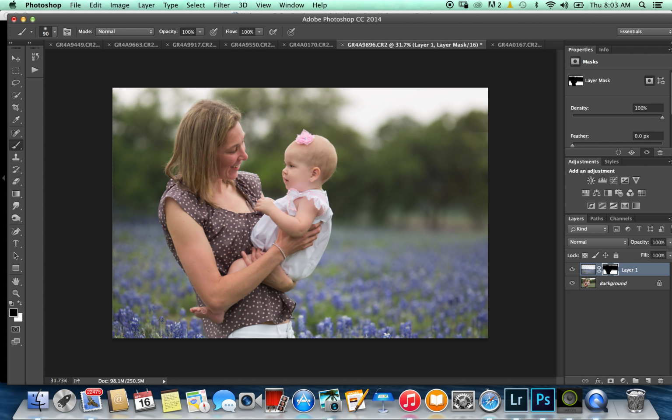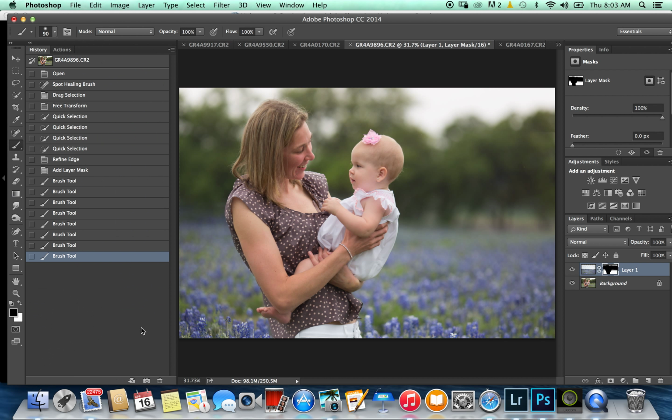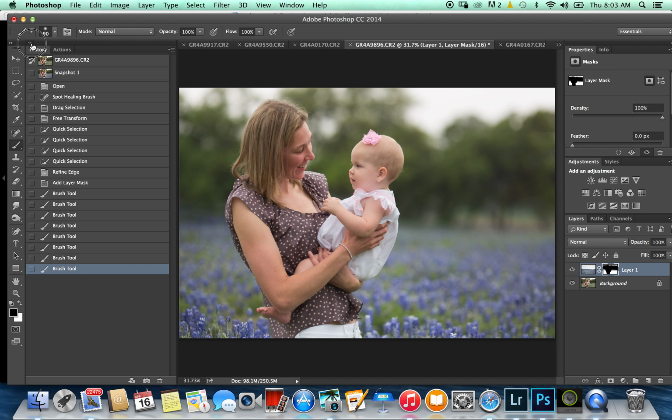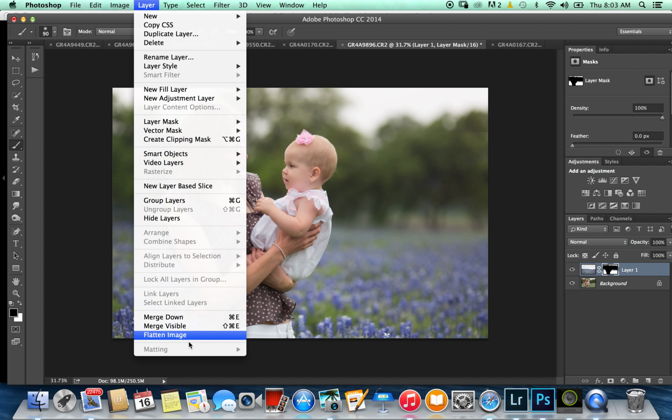Okay, so what I said before, she's standing, so obviously the bluebonnets are not that high. So I'm going to go ahead. I'm done with this layer. I mean, I think that looks pretty good. So I'm going to take a snapshot just in case I missed something and need to go back. And then I'm just going to flatten it.